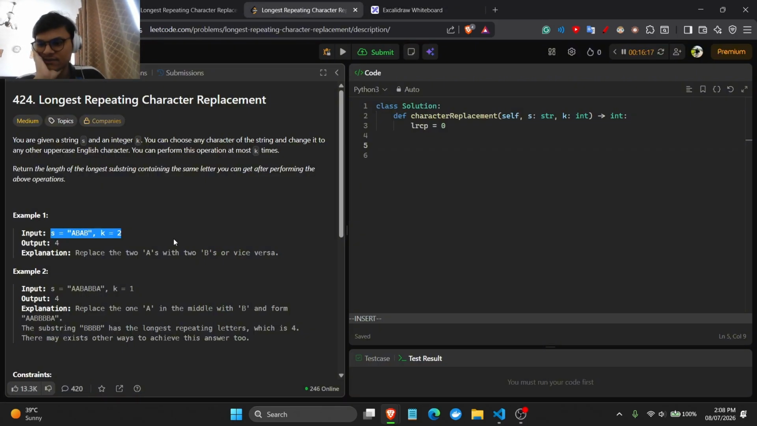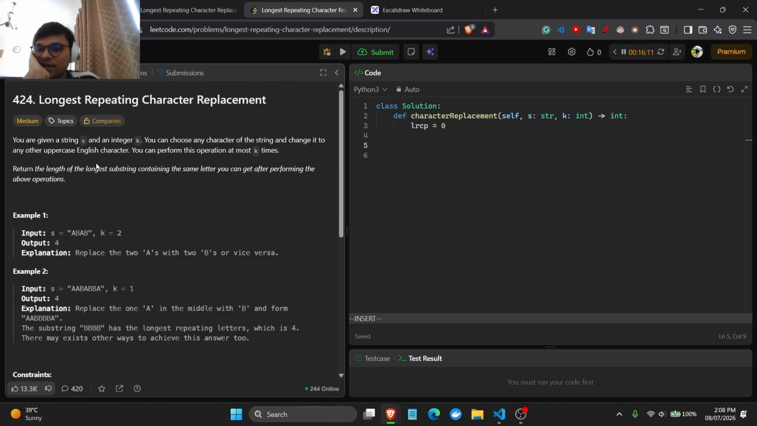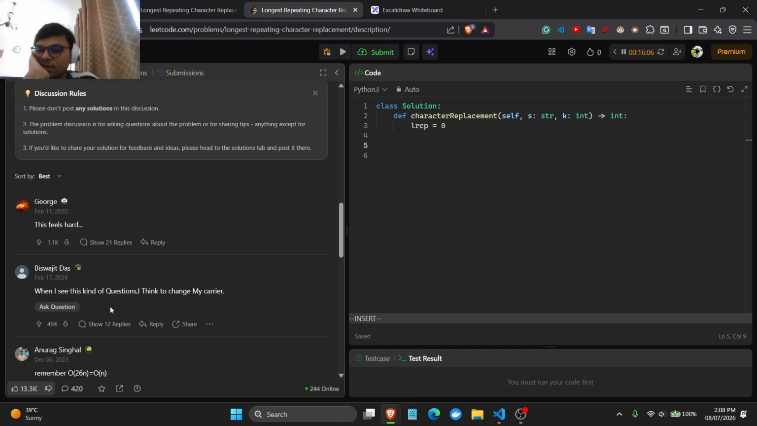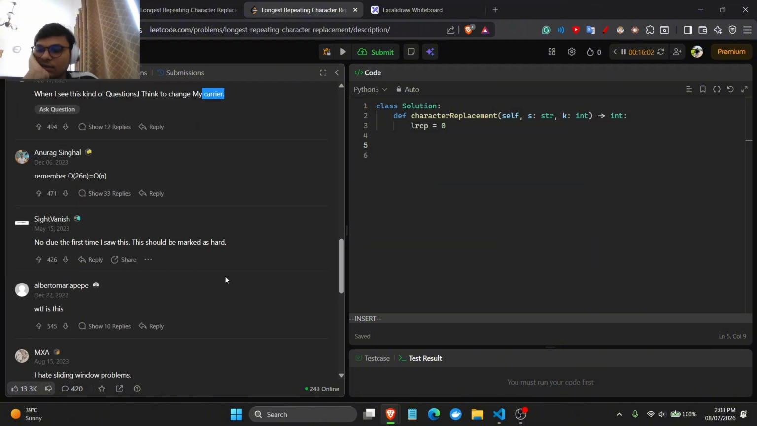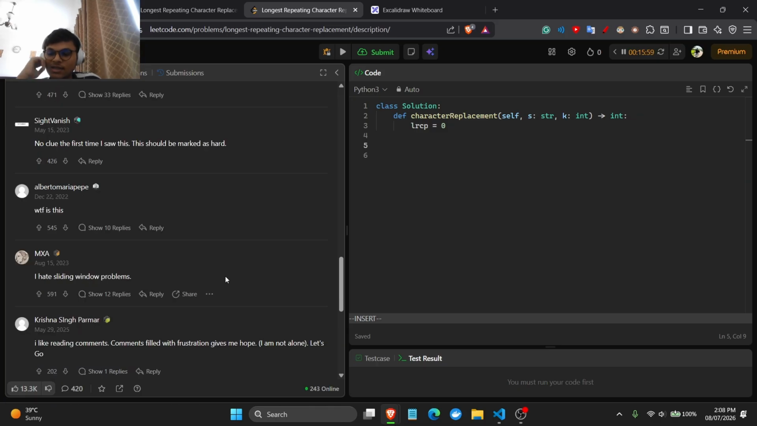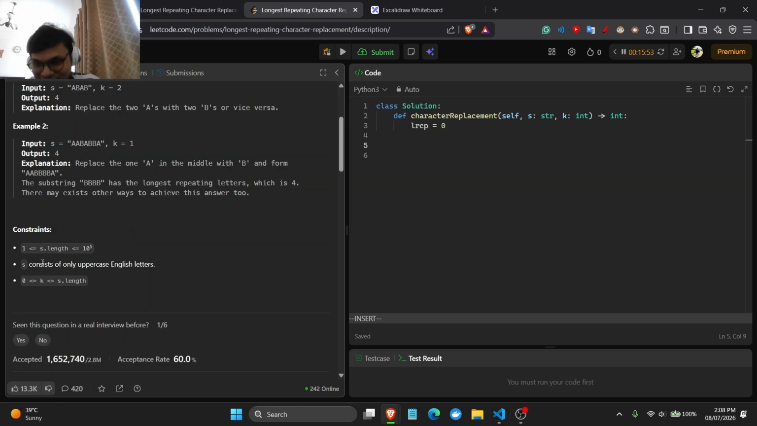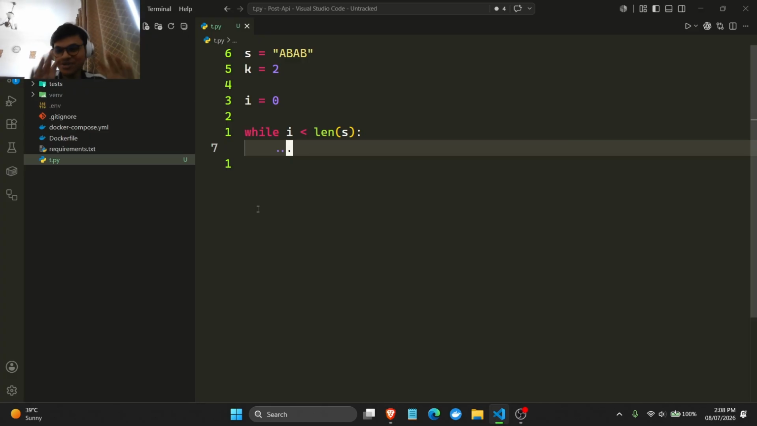And how many characters are we exposed to? Oh man, is this gonna consist of like CK, BS type scheduler discussions? This feels hard. This could be very tough, guys. S consists of only uppercase letters. That could lead to a lot of issues, but I won't think about it right now.